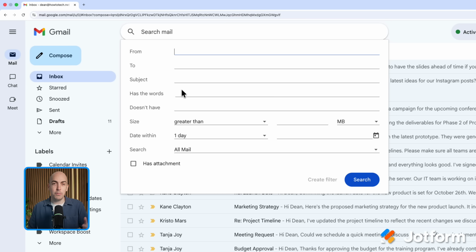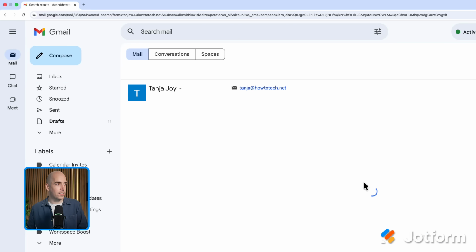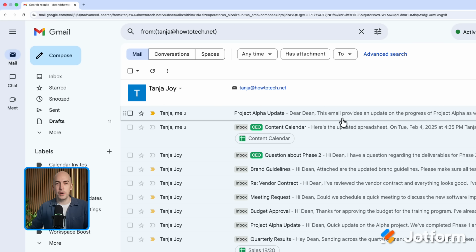I can search within a subject or words in an email, or even just search for emails that only have attachments. I'm going to type in the from field here and put my CEO's email address in like this, and then click search. And that shows me all of the emails from that person.